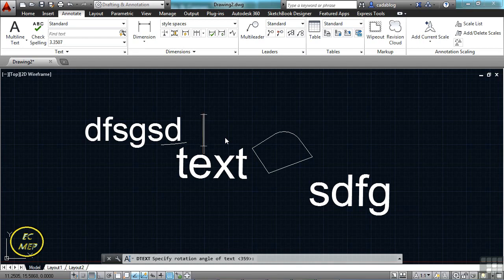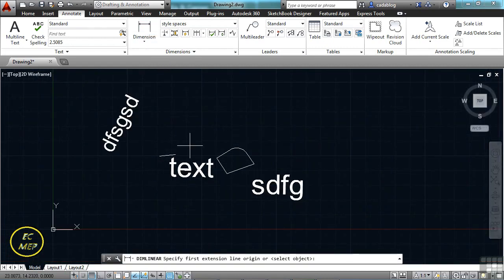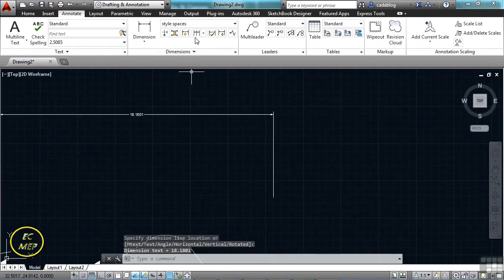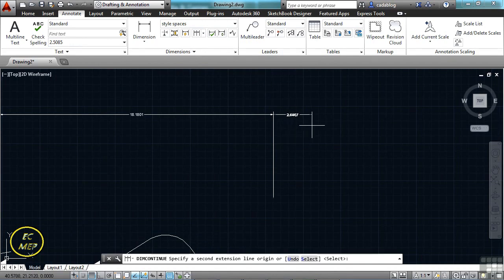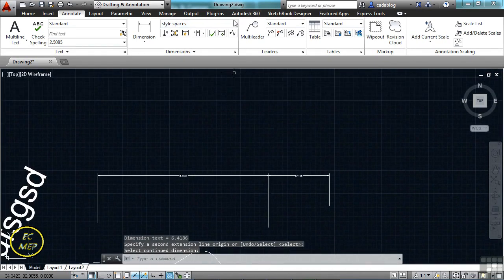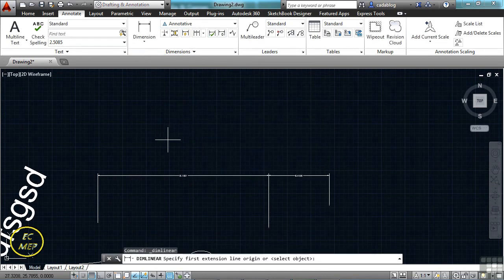Another nice little thing is the DIMCONTINUEMODE system variable. That means when you're dimensioning something and you want to continue that dimension. So let's say here I have a dimension and I'm going to click here. If I want to continue, I can come up here to my continue and it comes here by default and sets up my dimensions. But let's say I have a different style. I'm going to click the annotative one and I have a dimension here. I'm going to put in.